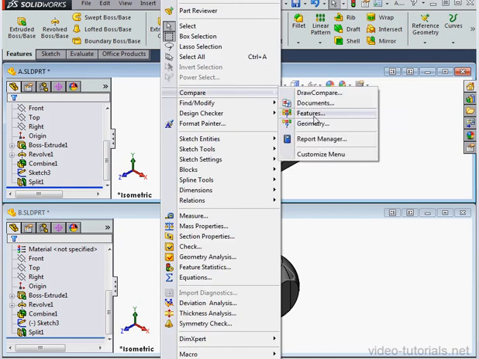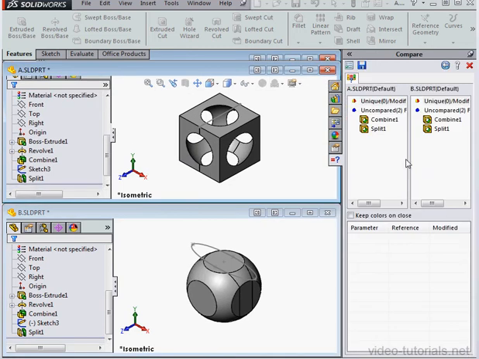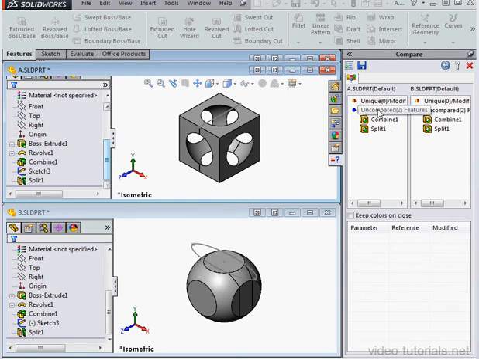Tools, compare features. I'll select my parts A and B and then click Run Comparison. The results tell us that SOLIDWORKS didn't compare Combine 1 or Split 1. In fact, SOLIDWORKS won't compare a number of features: thickens, cavities, shapes, deforms, joints, move, and copied features. If you have these features in your part, they're just going to appear in the Uncompared Features column. So these are some limitations of the Compare Features tool.